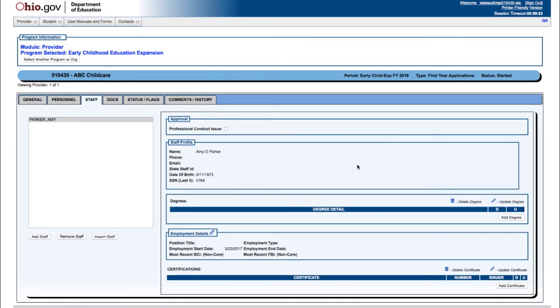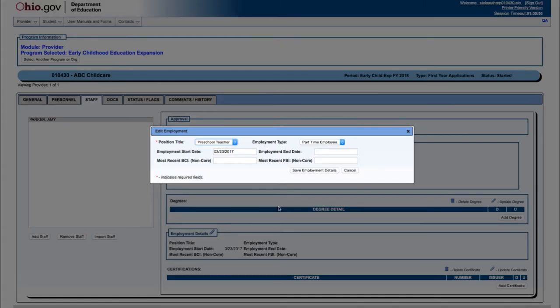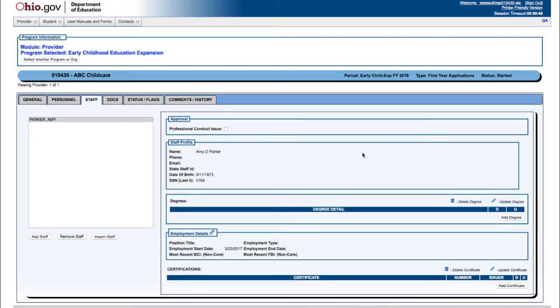Select the pencil icon to the right of Employment Details to pull up Edit Employment Details. Only lead teachers are needed. Do not complete this section for teacher aides or other staff. The BCI portion does not need to be completed. When finished entering information, click Save Employment Details to populate the preschool teacher in the position title.